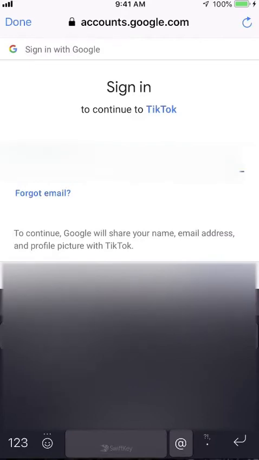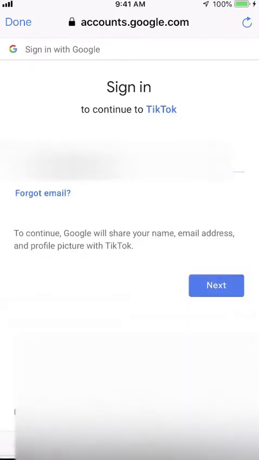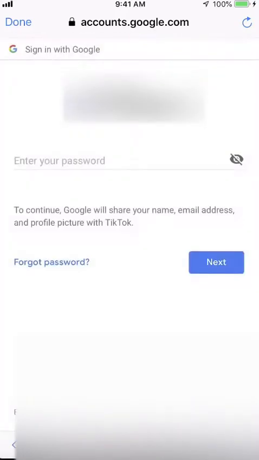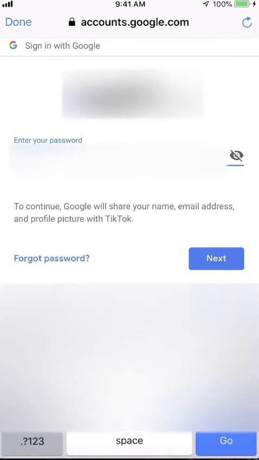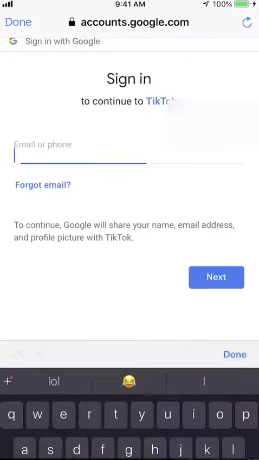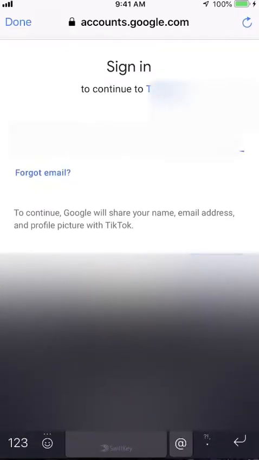Let's see, and click on next. Actually, okay, sorry. Put in your password. I'll actually log in with a different account. So put the login screen. Let me see.